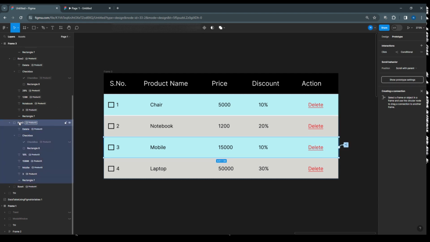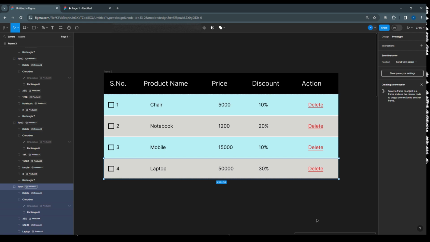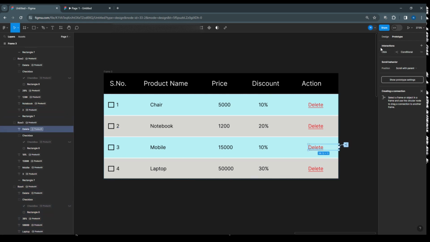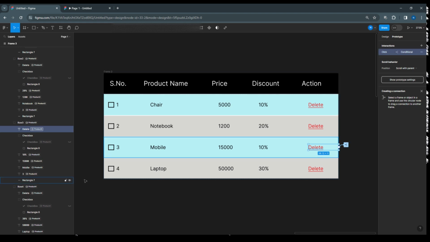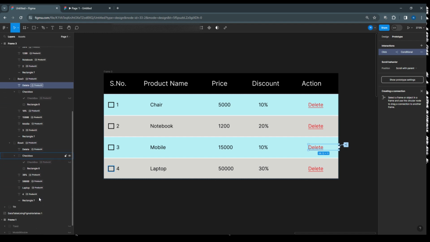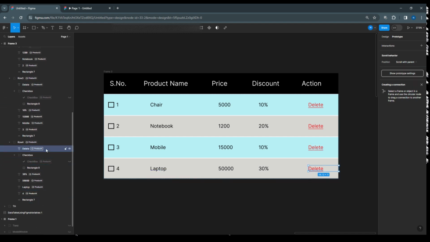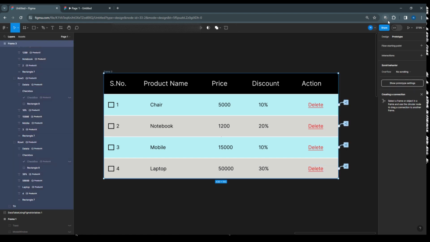and again going to take this interaction and paste for the row 4, and taking the delete interaction, just right click, left click and copy, and after copying this, paste it, select the delete and paste it here, Control V. So now going to see how it is working.